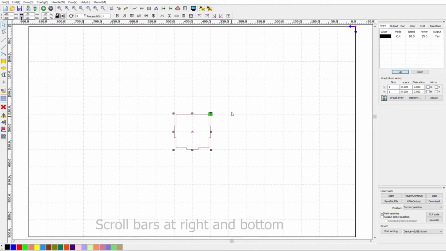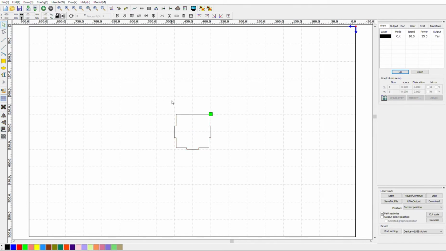We can use the scroll bars here to move the drawing back somewhere near the middle. We'll use the Show Page icon to center things perfectly. If we press the Escape key, the part will be deselected and will appear in whatever color it was imported in.